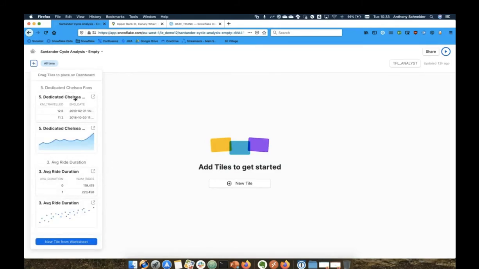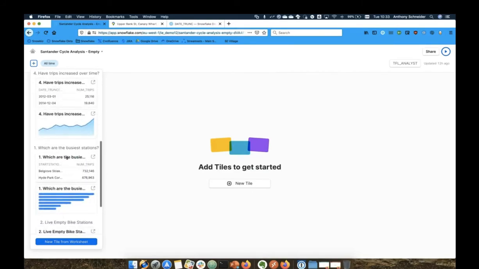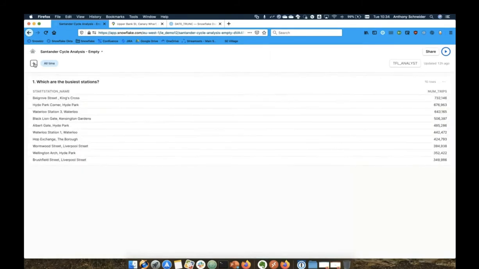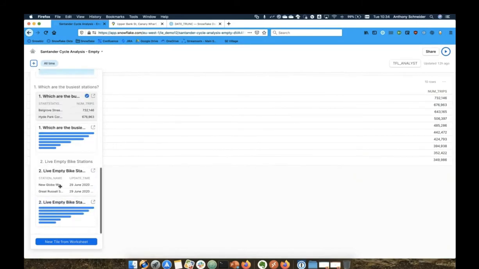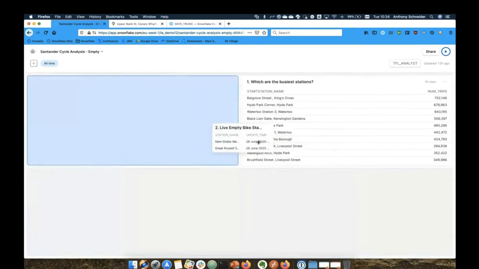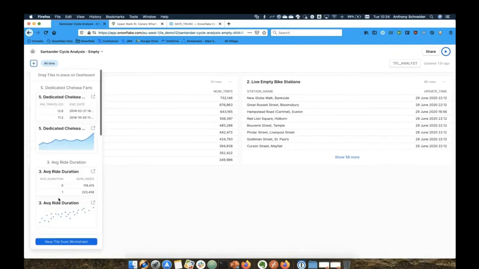We can actually drag and drop some of those queries that we wrote earlier. So I'm going to drag in the busiest station tile. It's automatically going to format that. I'm going to drag in the live empty stations tile as well. Now we do some quick auto formatting. I'm going to place that next to that one in the top row like we saw in the demonstration.